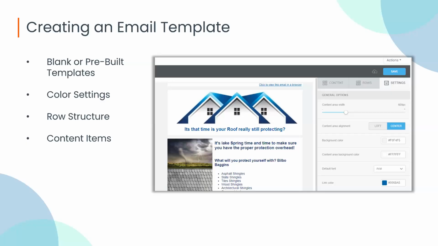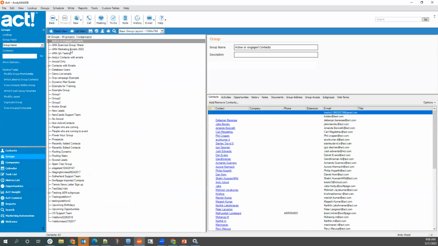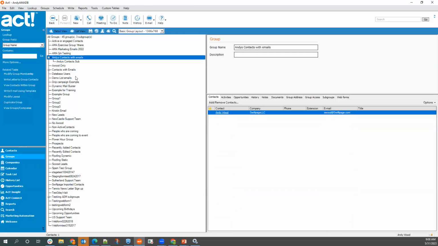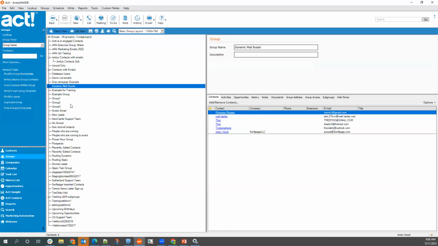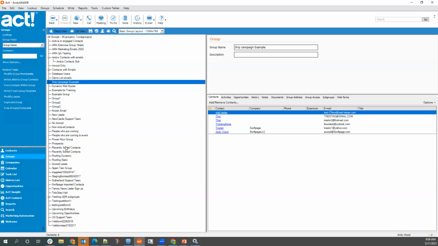Then we need to think about our target audience, or the groups that we're going to be sending to. So make sure that inside of ACT, you have created the groups that you're looking for. You can go under here under groups, and these are all the different groups that I have available. Make sure that you're setting them up in a way that works best for you, so that you can be reaching the target audience that you're looking for.